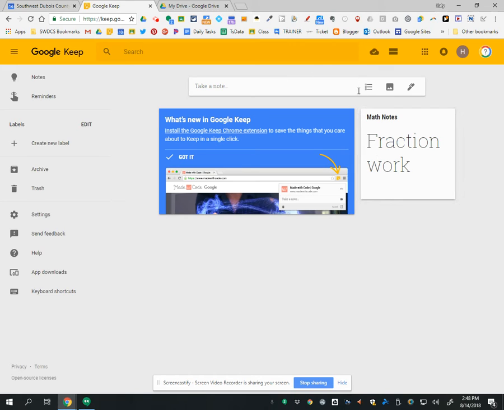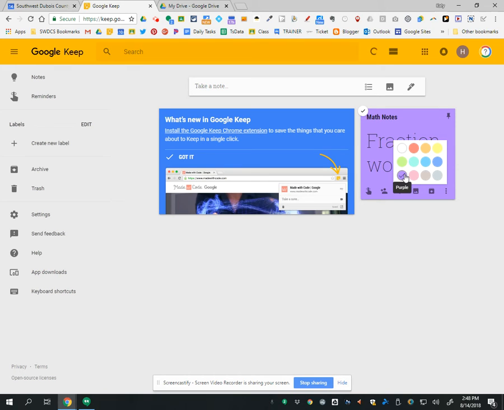Okay, so it's just a whole bunch of sticky notes that you make. Really neat about it, you can actually change the color. So if you are a visual person, you can make it different colors.